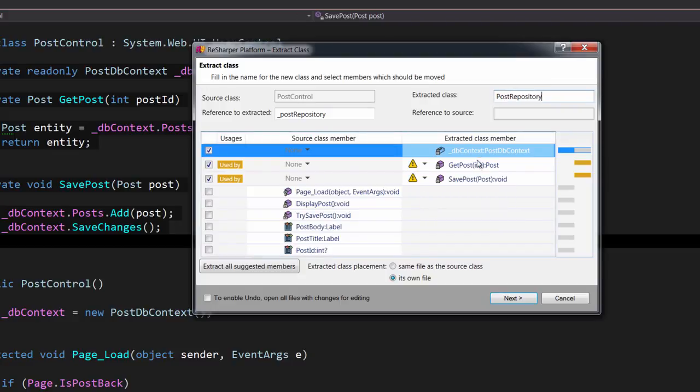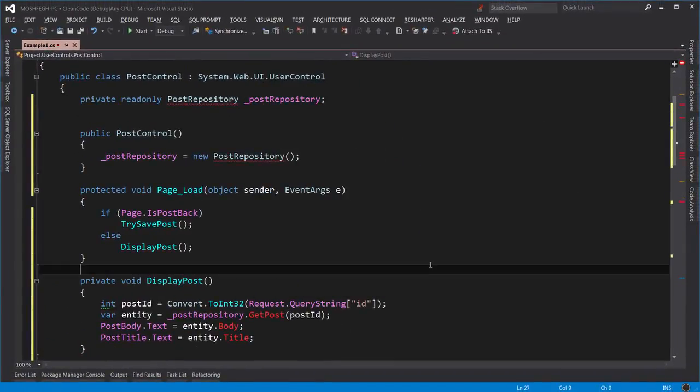So we are moving all these three members together into a new class. And here we can tell ReSharper to put it in the same file or in a different file. I would like this repository class to be in a different file. We want to have one class per file. So let's go ahead. We got an error. Let's see what's happening here. So it's saying ambiguous reference post repository.